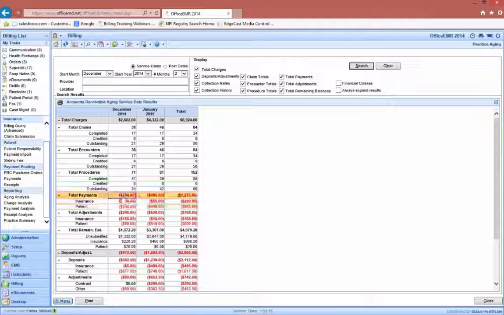And on this top section here, from total payments and total all the way to total remaining balance, this reflects on my total charges. So these are total payments and adjustments I have received based on the charges I billed out for December. If I look at January, these are total payments and adjustments I have received based on the charges billed out in January.